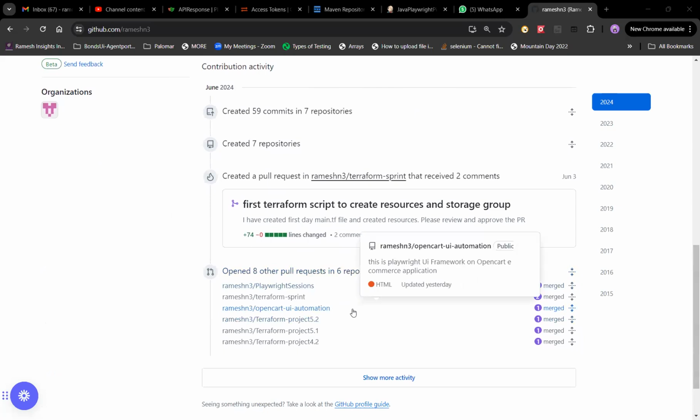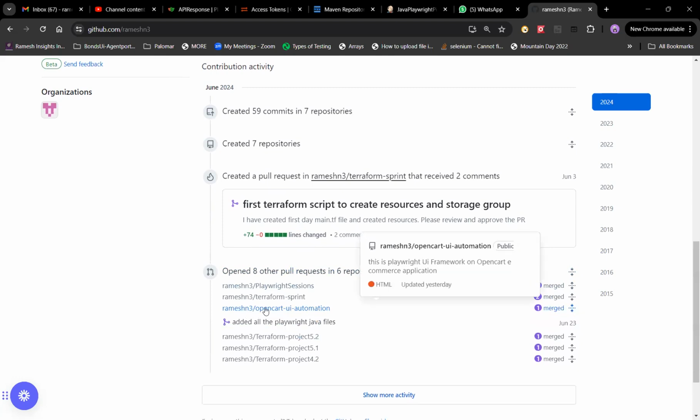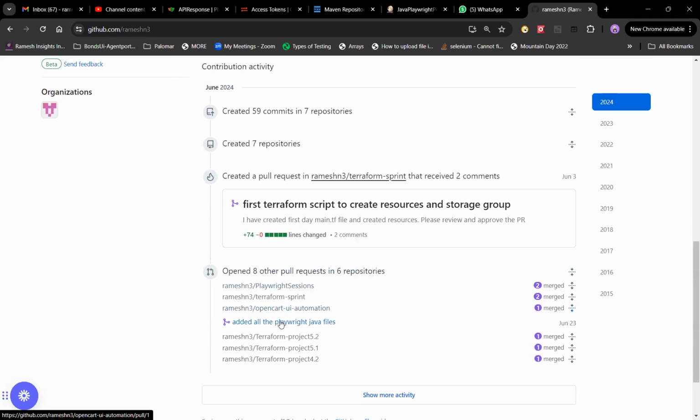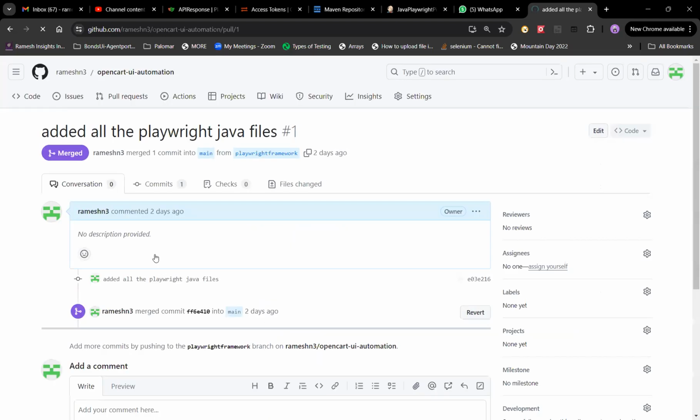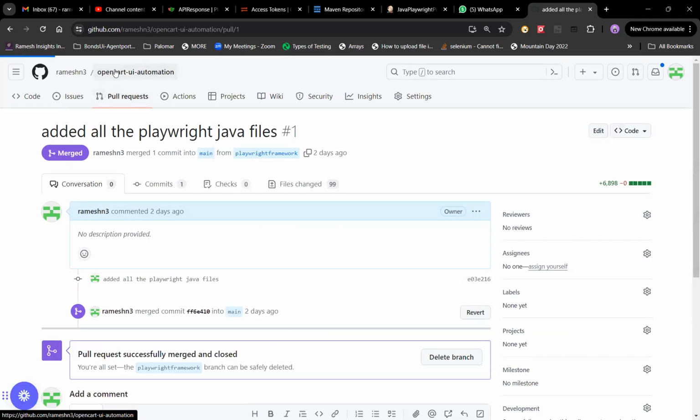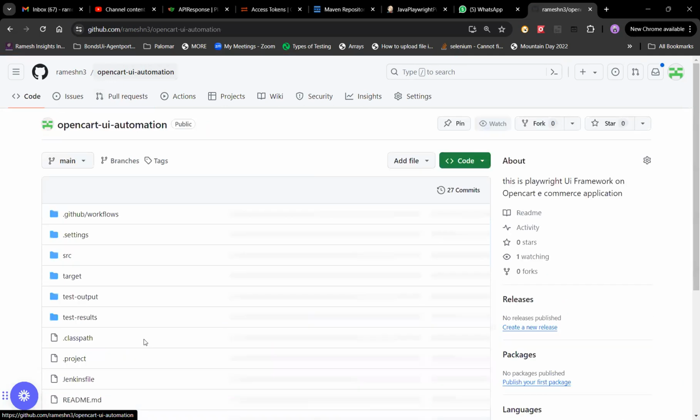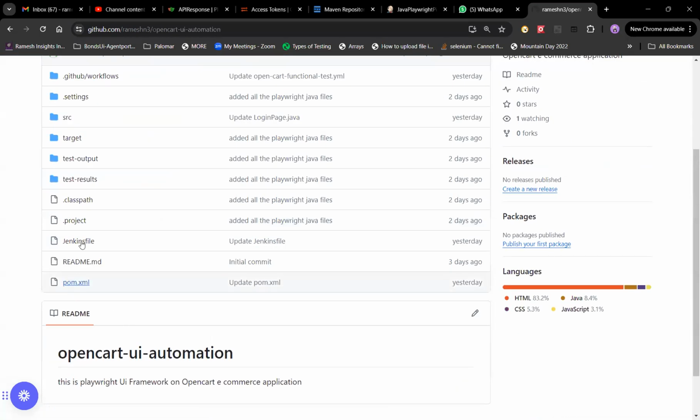Playwright. Open cart, right? Open cart. Yeah. So here, what is happening here?